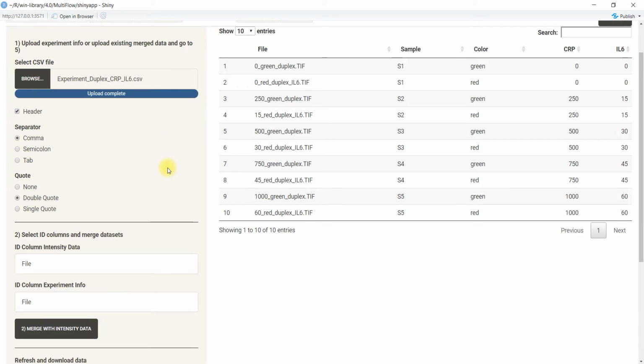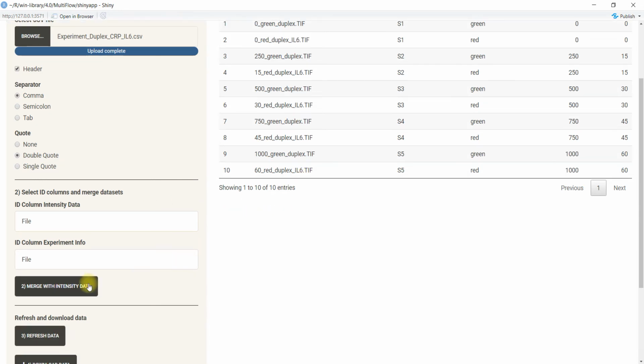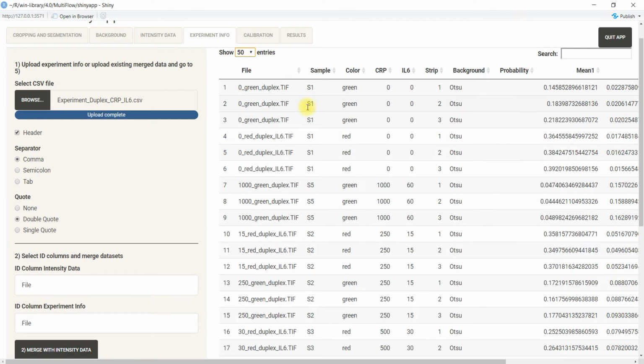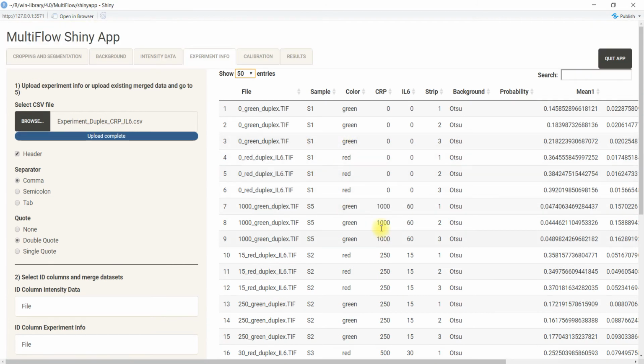Of course, here for this merging you have to specify the column which can be used for merging, so you need to have an ID column, and in the simplest case it's just the name of the image file. And so here now in the second step we can merge the two data sets. Now we see that we have both information, the information from the experiment and information of the images, the intensity data.